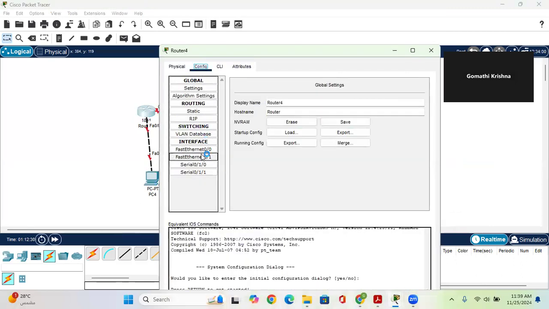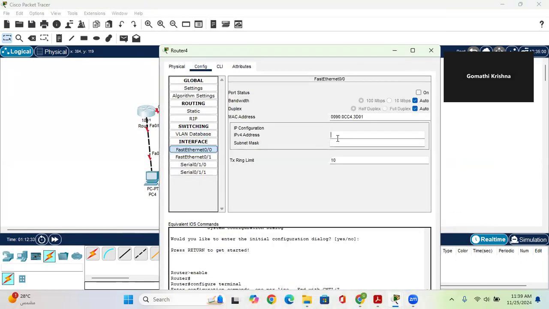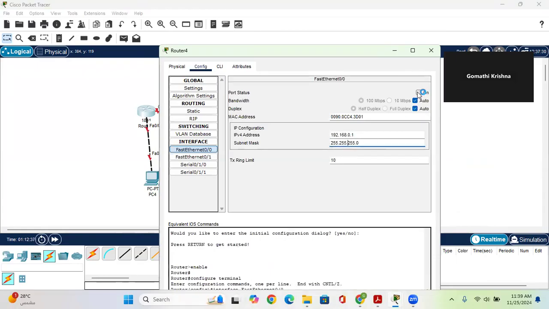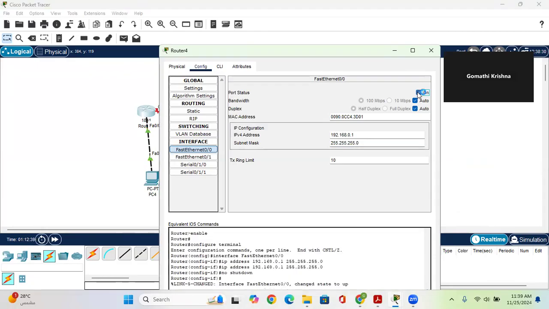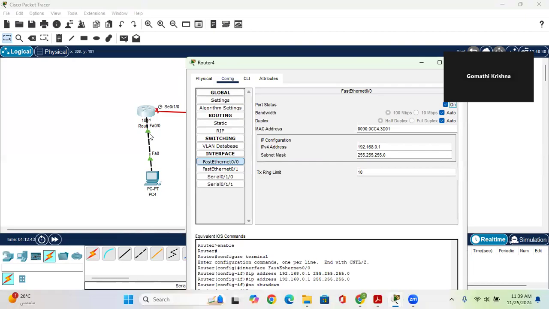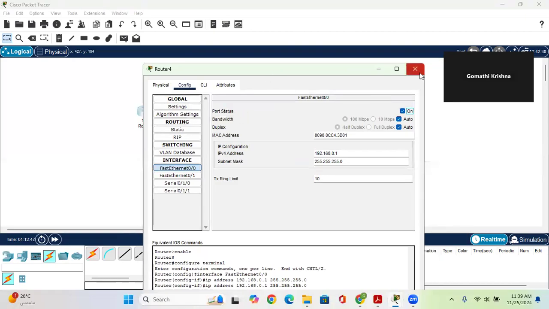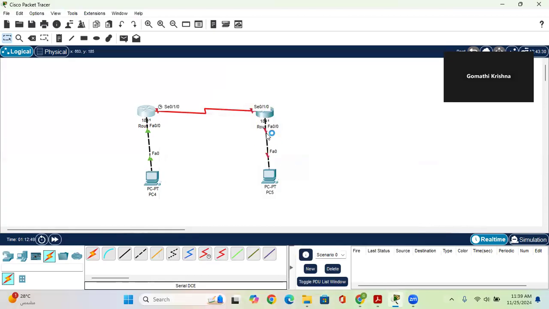Go to the router, config, Fast Ethernet 0/0. Here I have to give the same address and the mask value, and make the port status on. Then only the green bubbles will come. Otherwise, the port will not be activated. For activating the port, you have to give port status on. But this side, it's not activated. Still, it is in the red color.